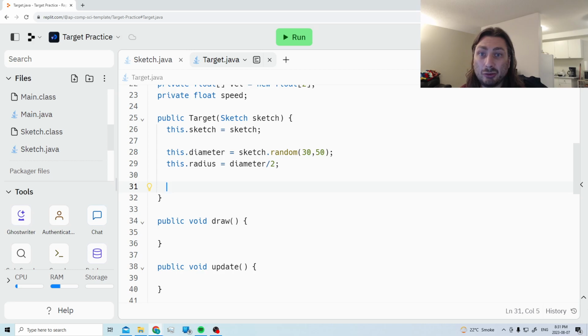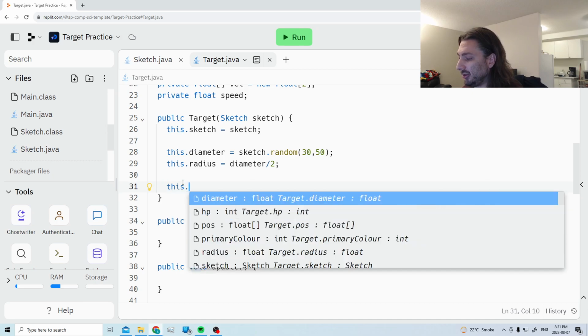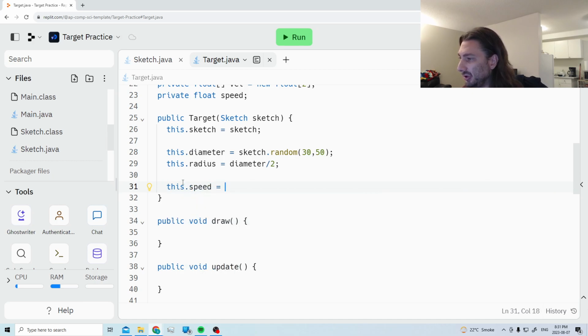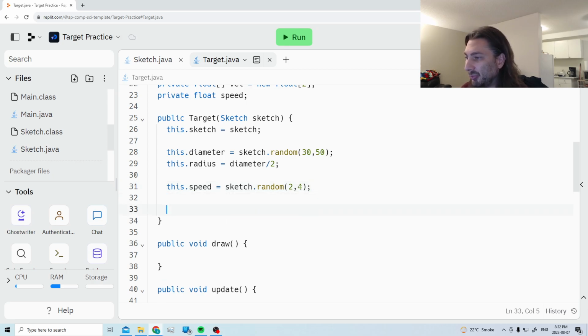Next thing we need to do is to have a random speed. So let's do that. This speed is going to be, once again, using the built-in random number generator in our sketch object, and it'll be between 2 and 4 pixels per frame. Okay? So that's what that represents. How many pixels does it move per frame? Might seem like it's going pretty slow, but if we're running it at like 30 or 60 frames per second, that ends up being a lot of pixels every second.